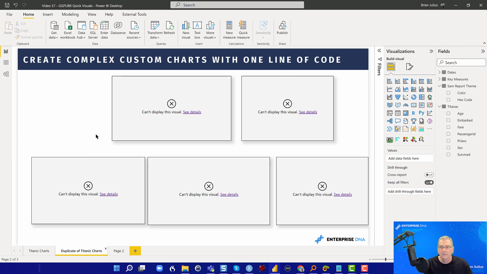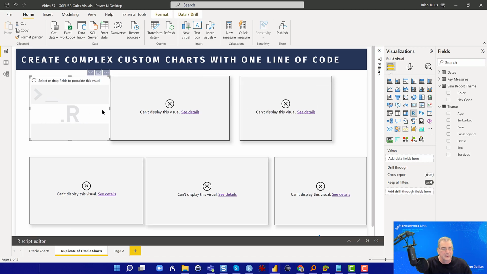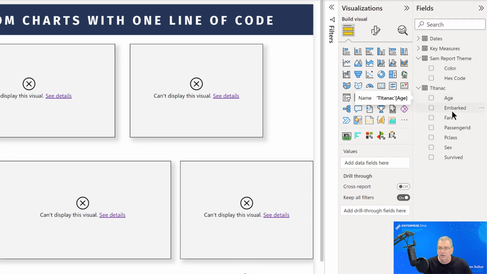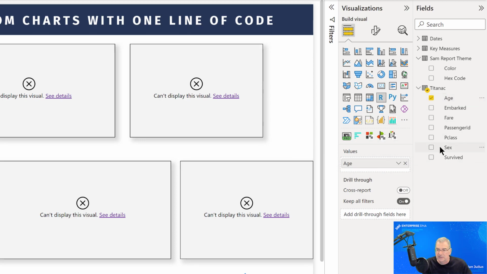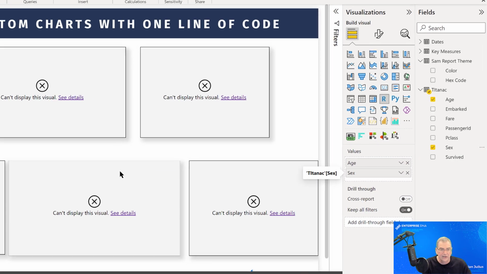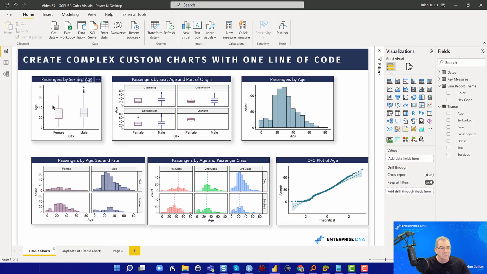The first thing you do when you're creating an R visual is you click on R script. Let me just move the recording toolbar out of the way. Okay, so what we're going to do first is drop the fields that we're going to use into the visual. In this case, it's just age and sex. And so if we go back here, this is just the simple box plot.